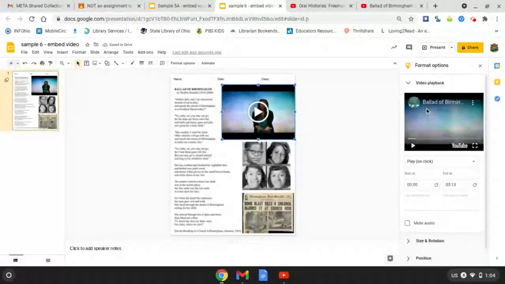And this is my formatting options. I can play on click, or I can tell it to play automatically or manually. I would probably do click or automatically. You can adjust when it starts. You can also mute the video. So if it's something you want them to see, but the sound's not that great, you can have that as an option.